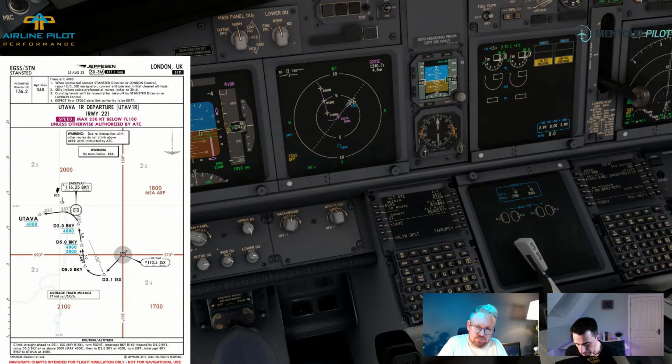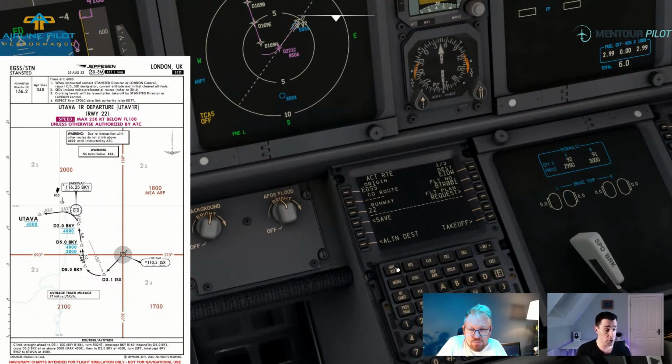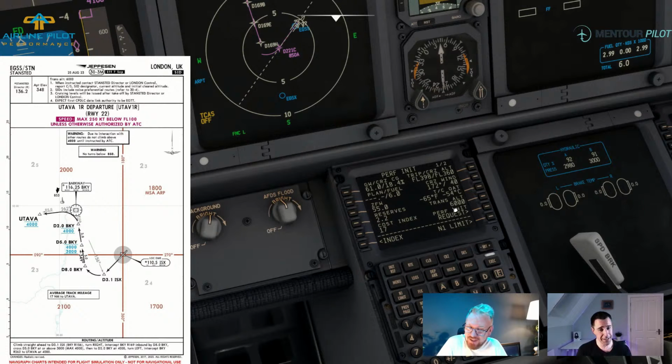There's a few little notes at the top there. It says transition altitude is 6,000 feet. Now, remember we looked at that once before. So if you press INIT REF, if you're not sure. There we go, Pedro knows what he's talking about. You can see transition altitude is 6,000 feet, which is when we transition from QNH to the standard pressure setting of 1013. And again, that's something we could maybe delve into in a Q&A. When instructed, contact Stansted Director or London Control and report the call sign, your SID, and your current altitude on initial contact. That's a very standard call, so it's just reminding you to do that.